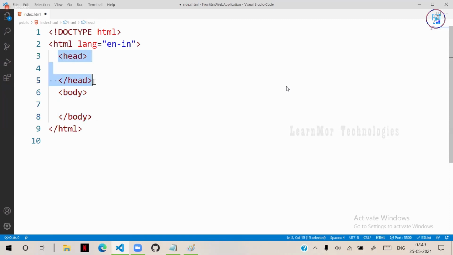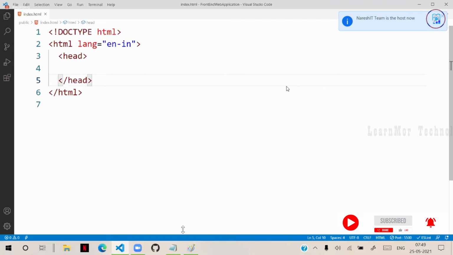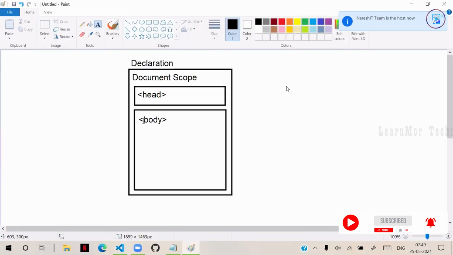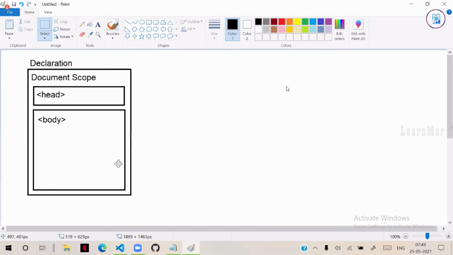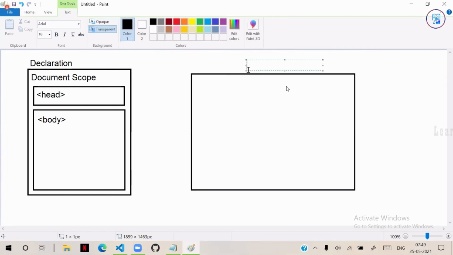So what is the intention of this head section and what is the intention of this body section? The purpose of head and body sections. Let's see. First, let's check what is the purpose of a head section. Actually, in the browser, one more important point to understand is, suppose we have a browser. So this is the browser.